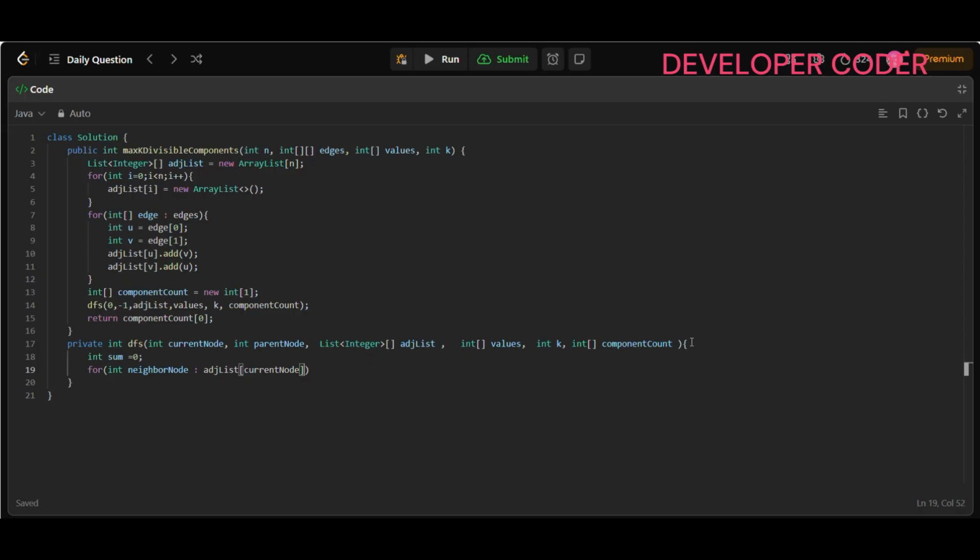Only if my neighbor is not the parent, then we have to check. So if my neighbor node is not equal to parent node, then in that case only we have to check for the things. We have to check the sum, and how I'm going to check the sum: sum plus, I'm going to call this DFS, same copy, same line.